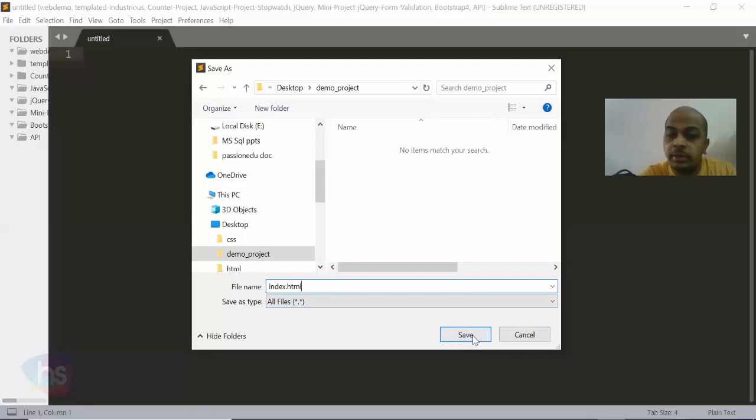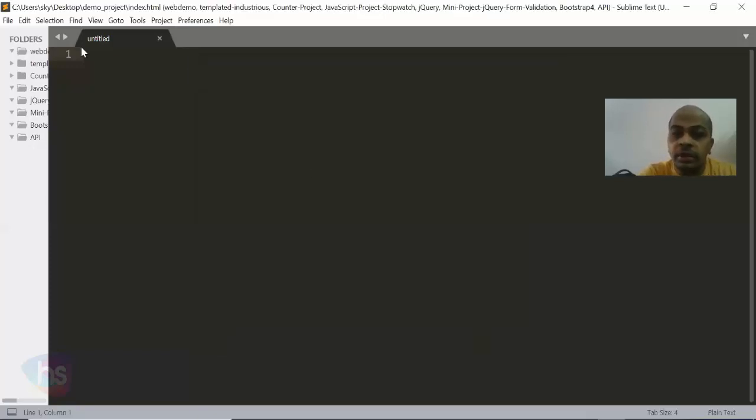I press save. Now you see here the tab name is changed to index.html. Now the game starts. Very simply, for those who are not familiar with writing code in HTML, you just press the shift key plus less than.